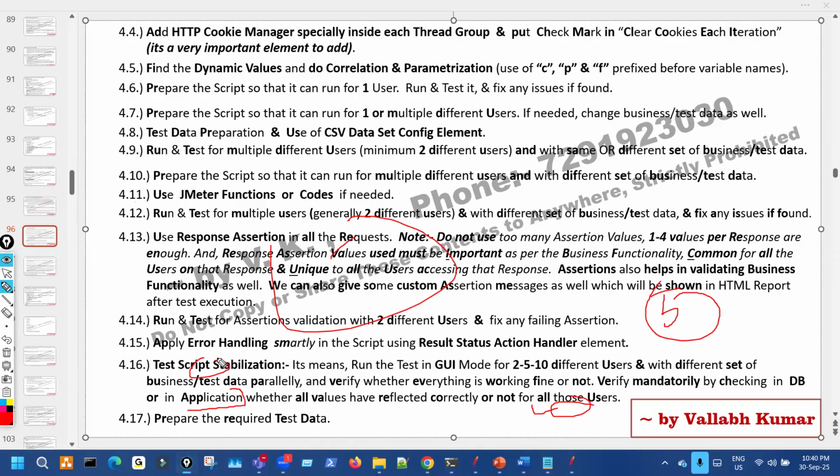Means now your script is working. Or in the worst case, to be 100% sure, you can do it for 10 users also. But a minimum of 2 users is required. Minimum 2 different users, remember, and till 5 we can do. I have written 10 here, okay, but doing 10 will be more difficult. Well, 2 to 5 is fine. Minimum 2 different users and 5.